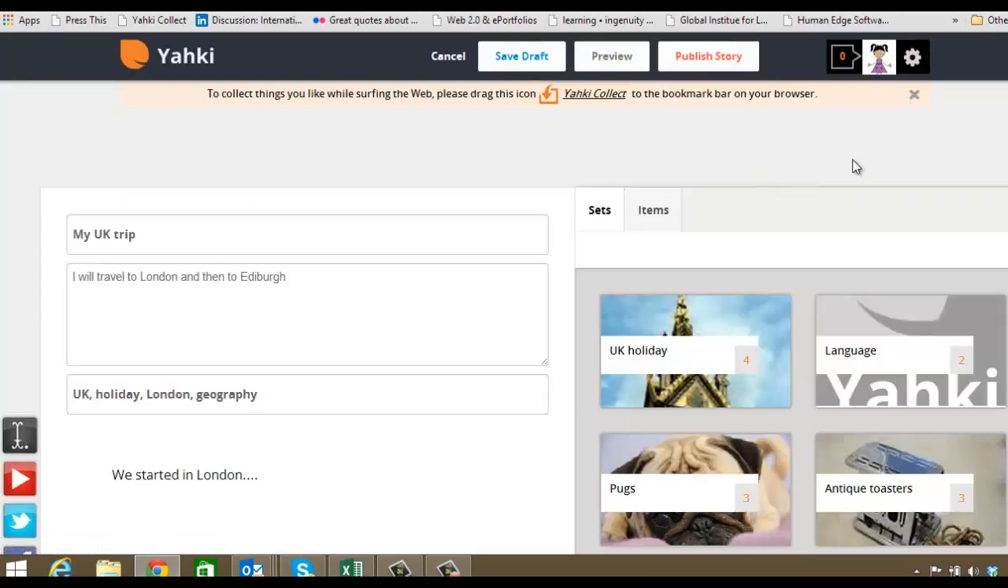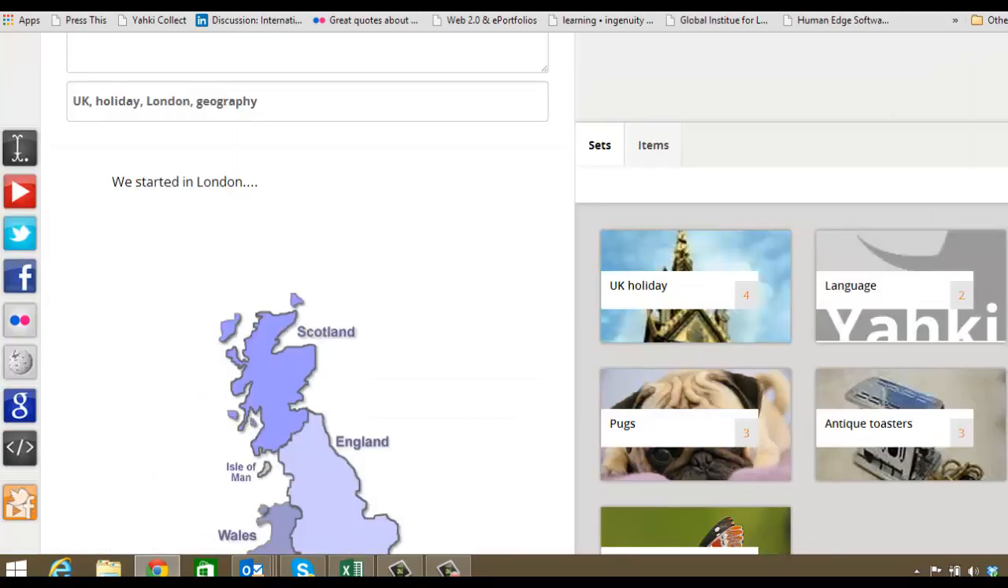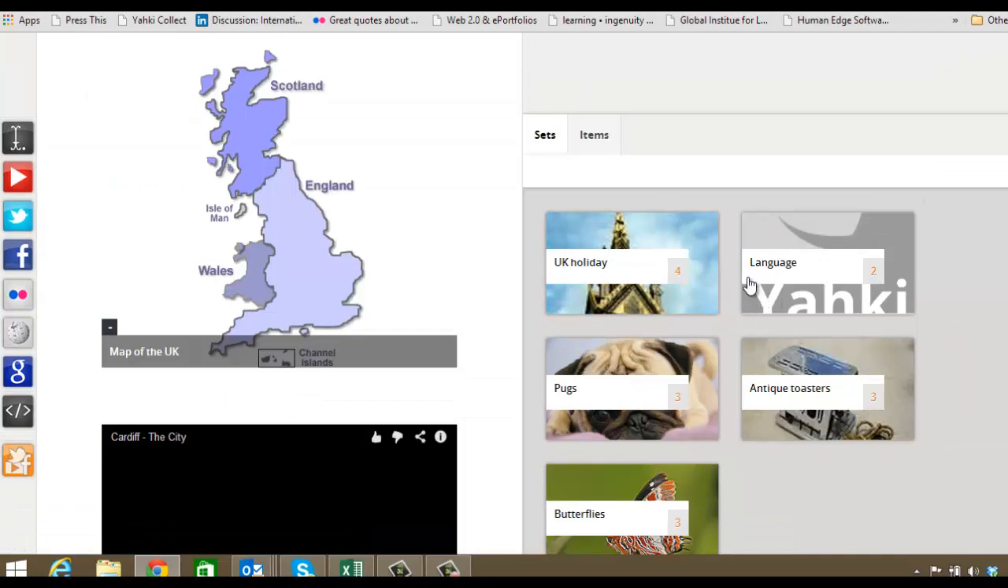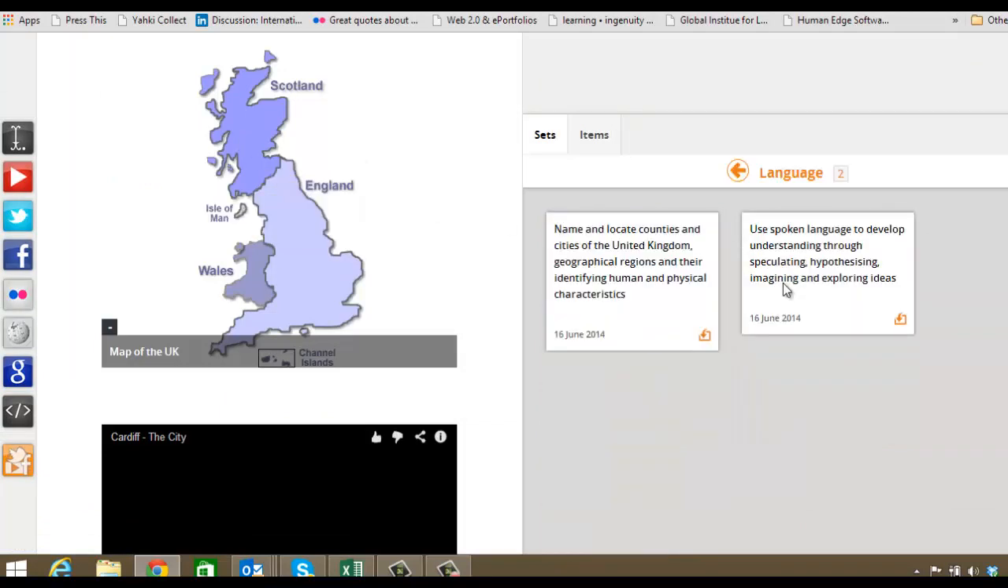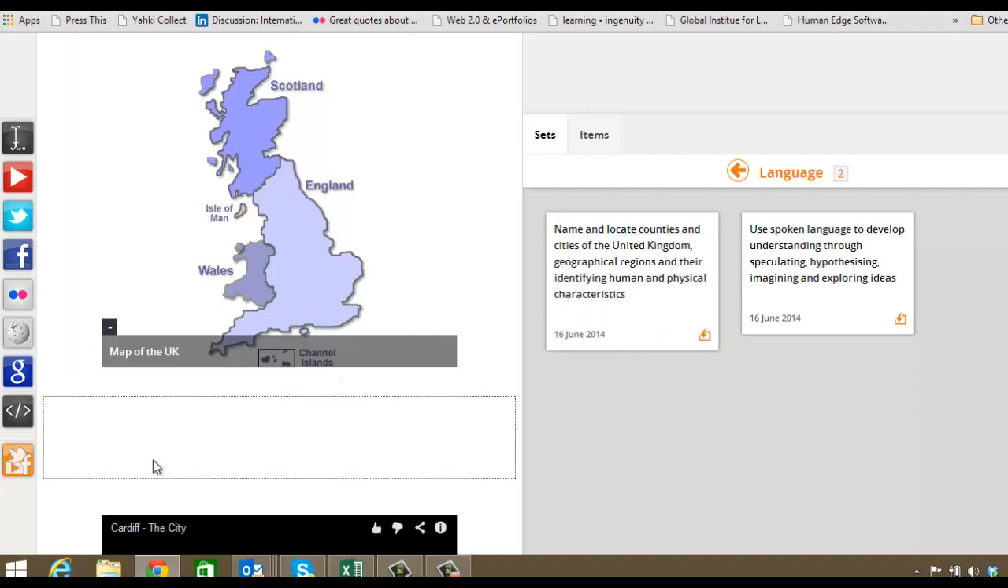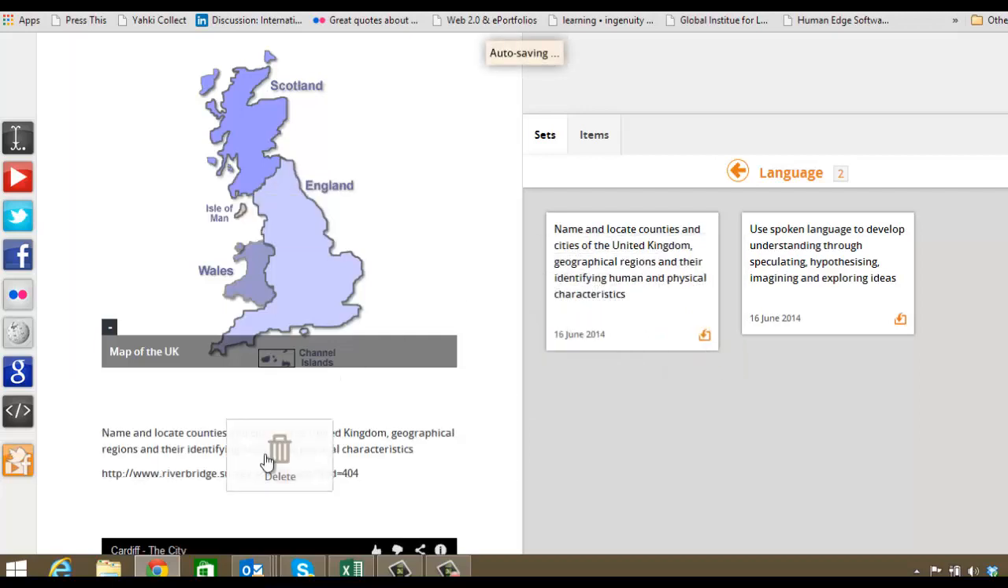And remembering the outcomes for this assignment, we can easily go back and review those as a student or a teacher by simply clicking on her language set without leaving her story. And she sees the standard that she's trying to achieve here or demonstrate through this holiday assignment is to name and locate counties and cities in the United Kingdom. Well, she hasn't named them all, but she's making a great start.